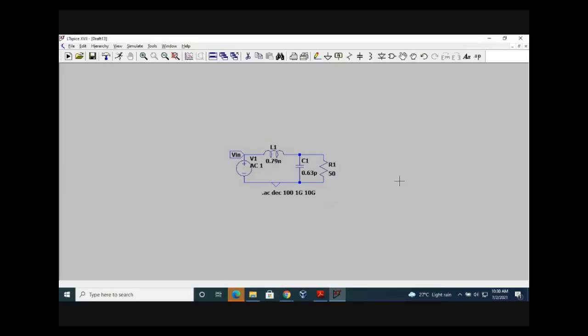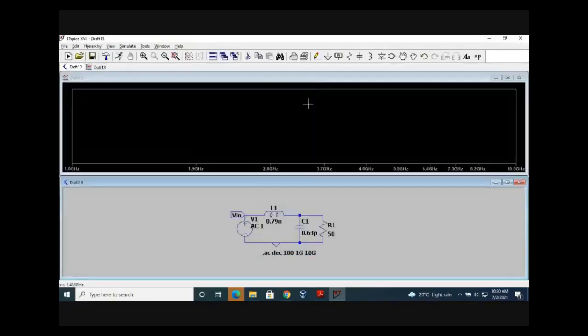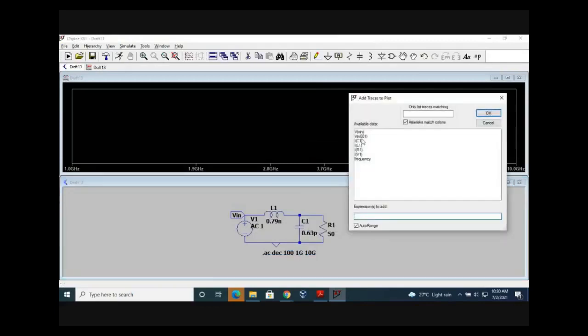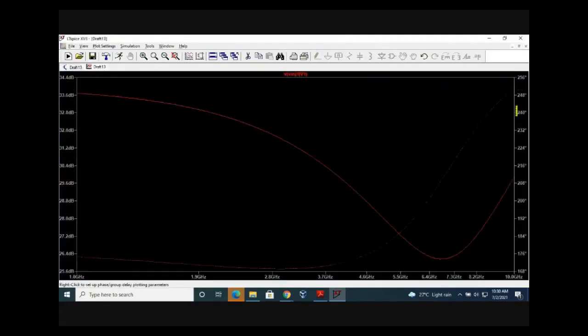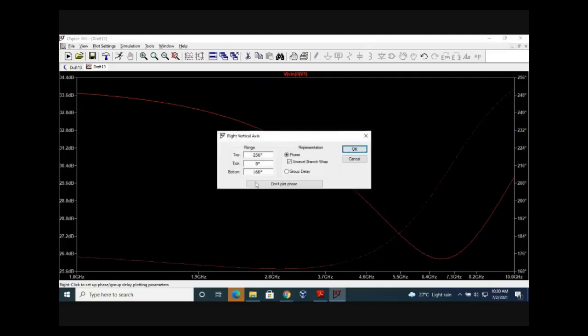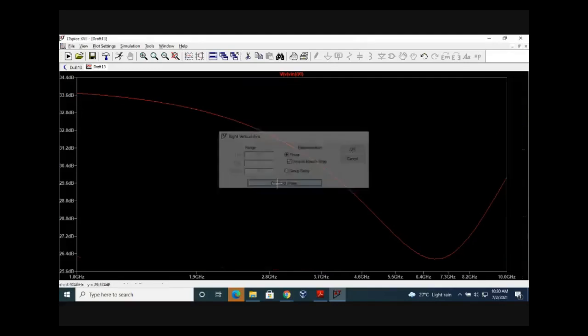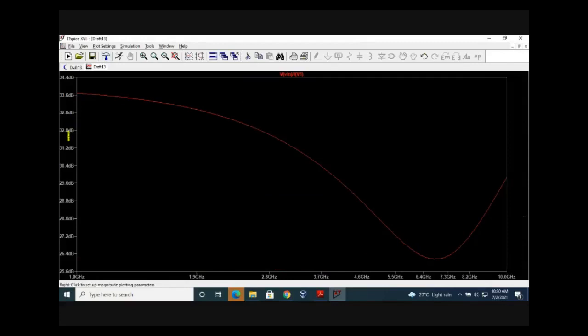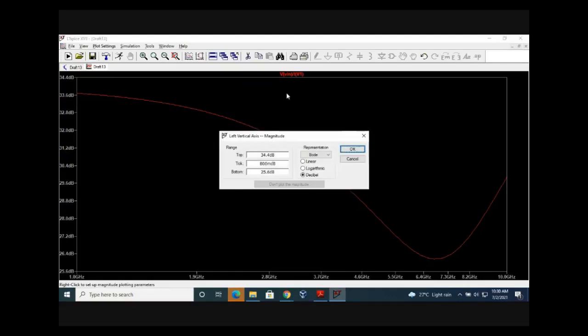Sir, how did you change the value of the y-axis from dB to ohms? Yeah, I'll do that. Just click on this run, take the plot, V in by I. First, right click here, you will see a scale on the screen, right click, and just click on don't plot phase. Then again, bring the cursor to the left hand side, you will see a scale again, right click there, change it to linear. Okay, thank you.